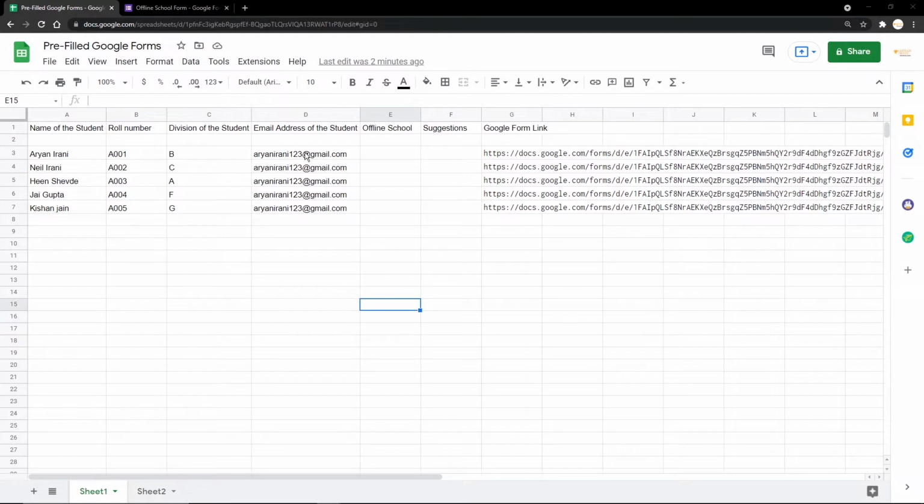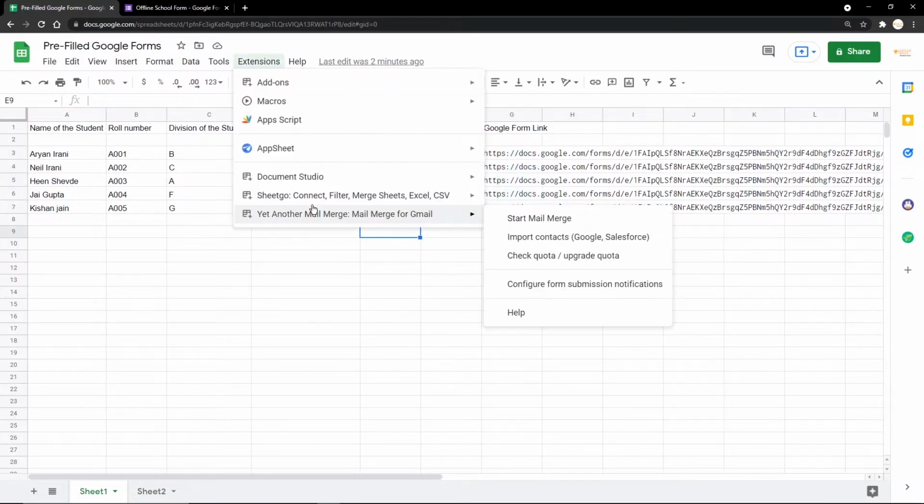Google Apps Script. So this is the sheet that we had previously, and here are the pre-filled Google Forms that we created using the substitute formula. Now we're going to be using YAMM, yet another mail merge, to send them out. I have already installed YAMM on my project.